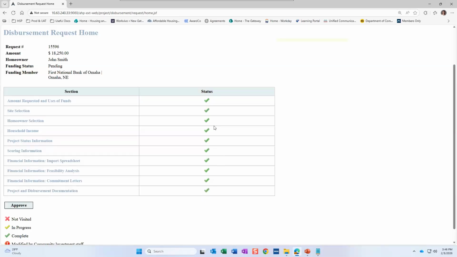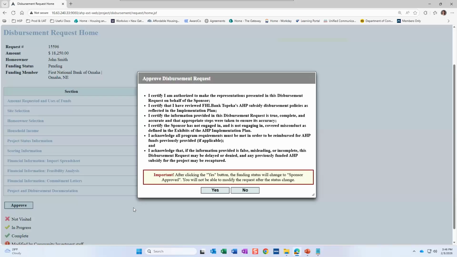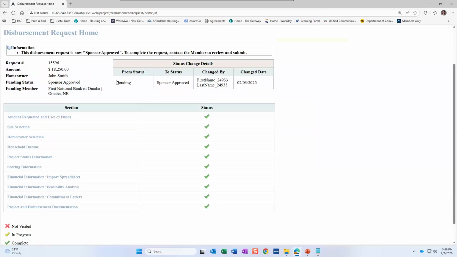For this one, though, we've got all approved, so I'm going to click Approve at the bottom. It's going to ask you to certify the following things, making sure that you've complied with all legal laws, and making sure there's no covered misconduct, things of that form. So that's what most of this is. We're going to click Yes. And when we do that, you'll see that the status of this disbursement switches from pending to sponsor approved. So that means, again, at this point, we have sponsor approved it, but it also needs to be member approved before we receive it here at the Federal Home Loan Bank.